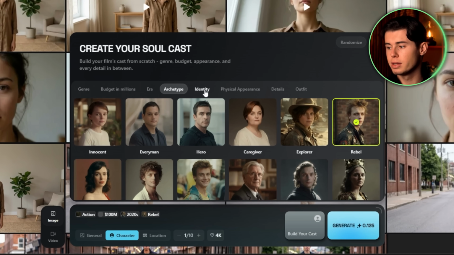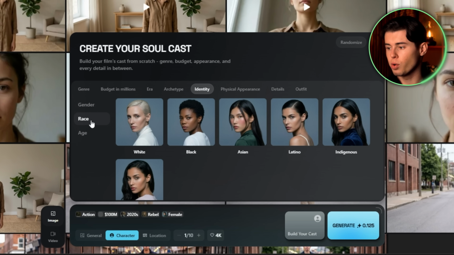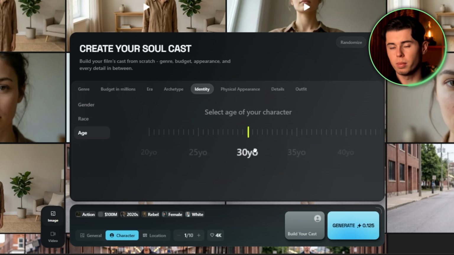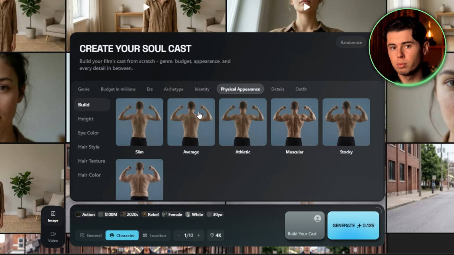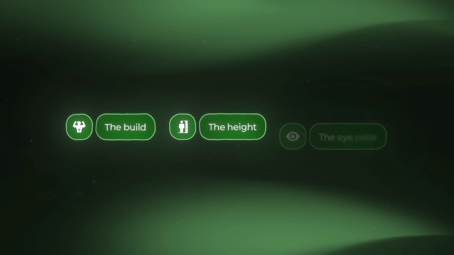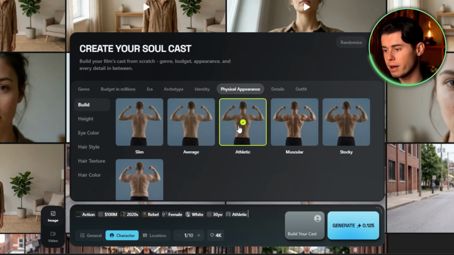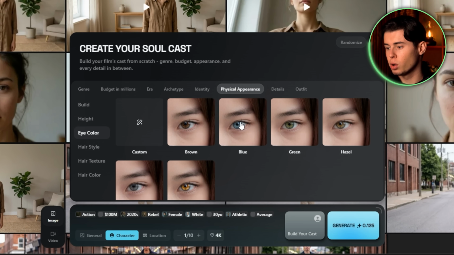The first option is the identity, where you can choose the gender, the race, and the age. So I'll set this for my character and switch to physical appearance, which is one of the most detailed sections. I can pick the build that I want, the height, and also the eye color. For these, I'll go with an athletic build, average height, and pick blue for the eye color.